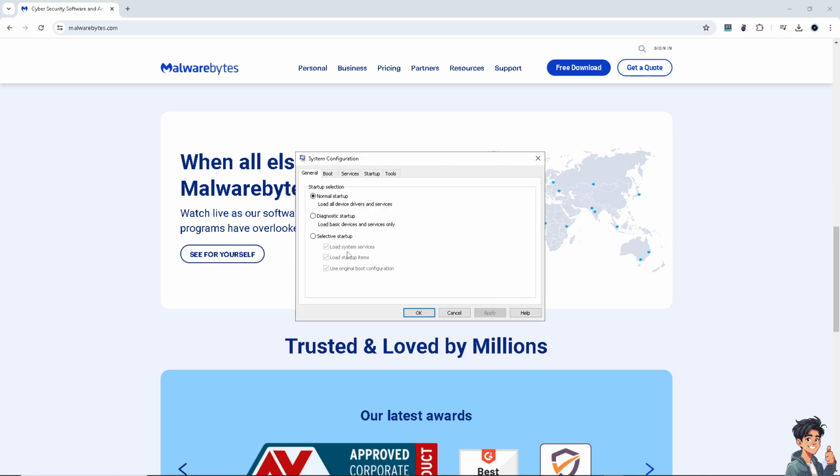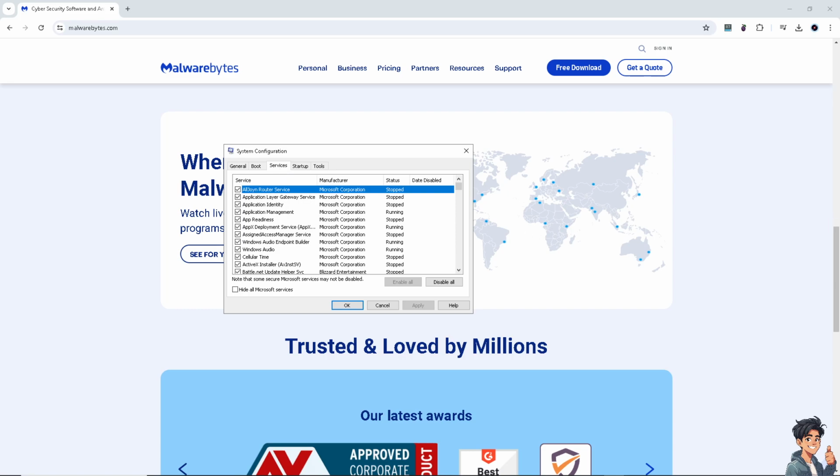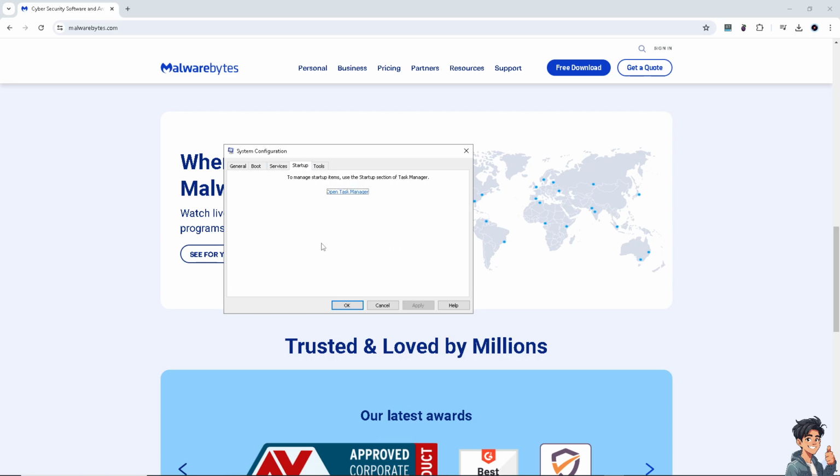A new pop-up window will appear, and I need you to go to the Services tab and click on Hide All Microsoft Services and click Disable All. Go to the Startup tab and click on Open Task Manager, disable all startup items, close Task Manager, click OK on the System Configuration window, and restart your computer. And again, try installing the game in clean boot mode to see if that works for you.